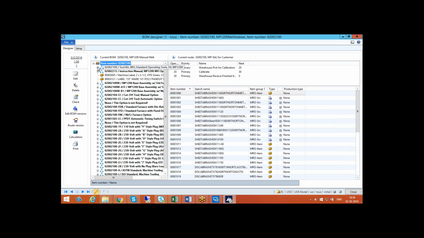You can add your service item, spare part, and other item from over here. Just drag and drop if you want to add any item. So this is the tree view, and on the right hand side here you can see the routes, warehouse pick, calibration, calibrate, and warehouse receive, finish it.